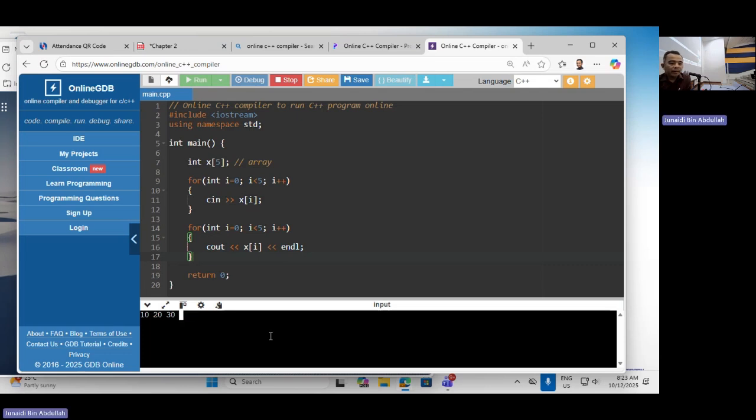Okay, sorry, this one I think we need to enter like this because it's in a for loop. Okay. All right, any questions so far? So this is basically the basic things that you need to understand.